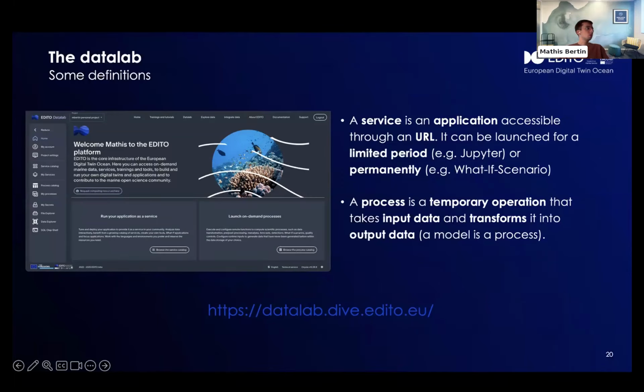But a service can also be something that is deployed permanently. So, for example, a what-if scenario that you want to share among the community. You can deploy it under a permanent URL and share it, and everyone can access it, and it runs on EDITO.